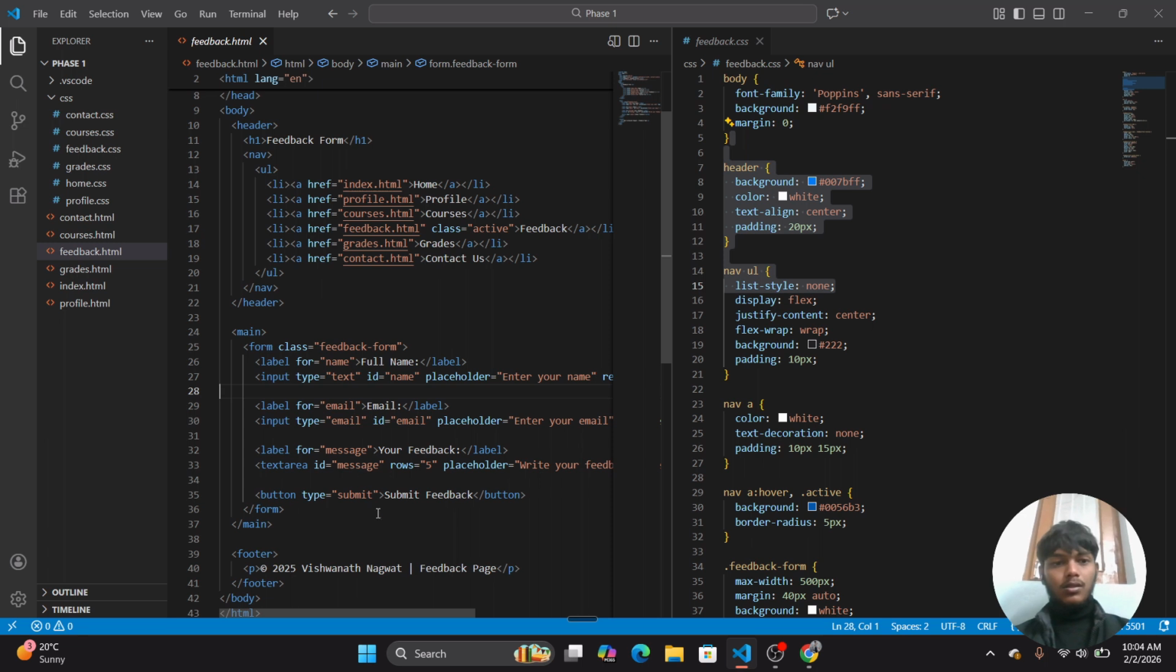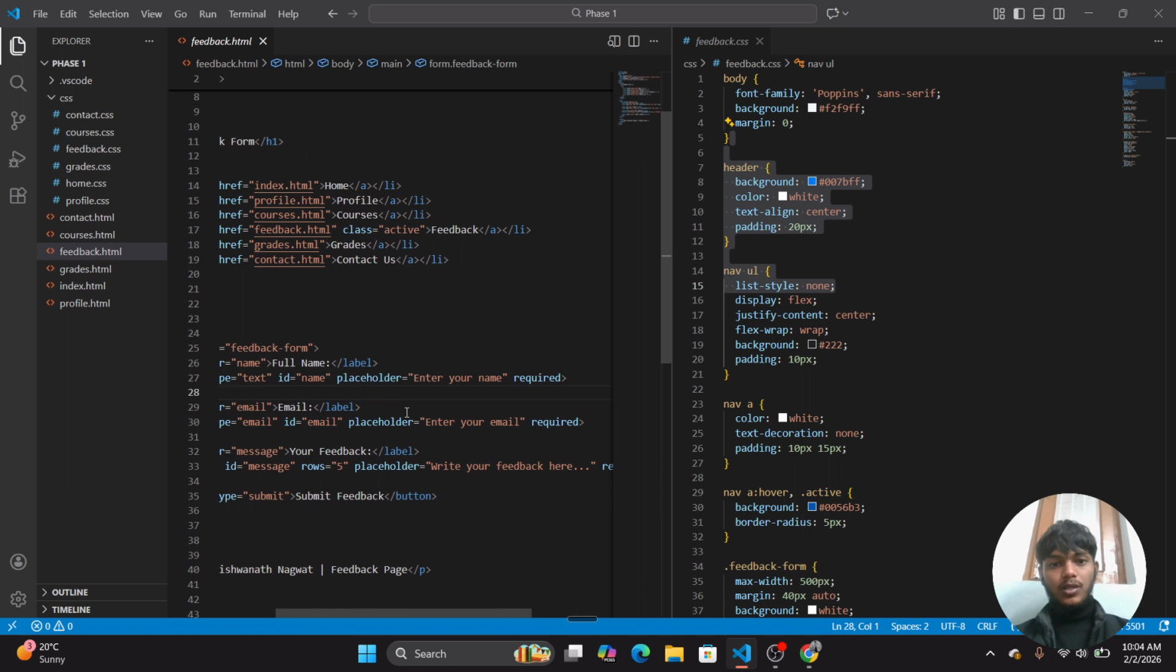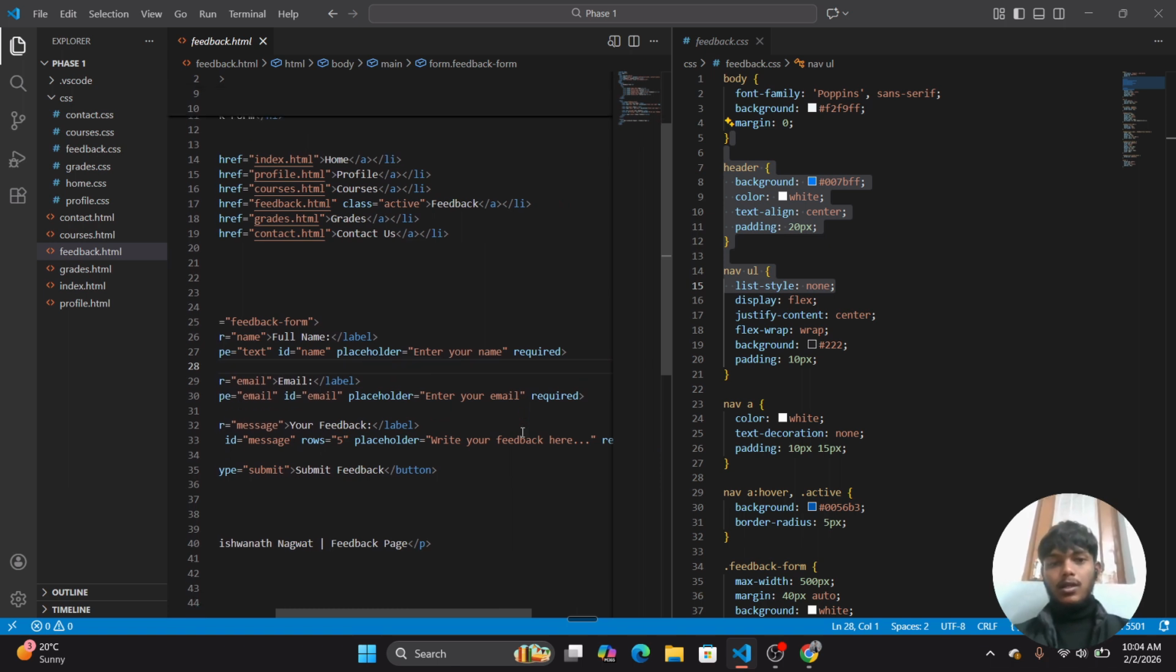Now the second one is the email label for email, email id, email, and placeholder. Email is also required. This input only accepts a valid email address. And then the text area.